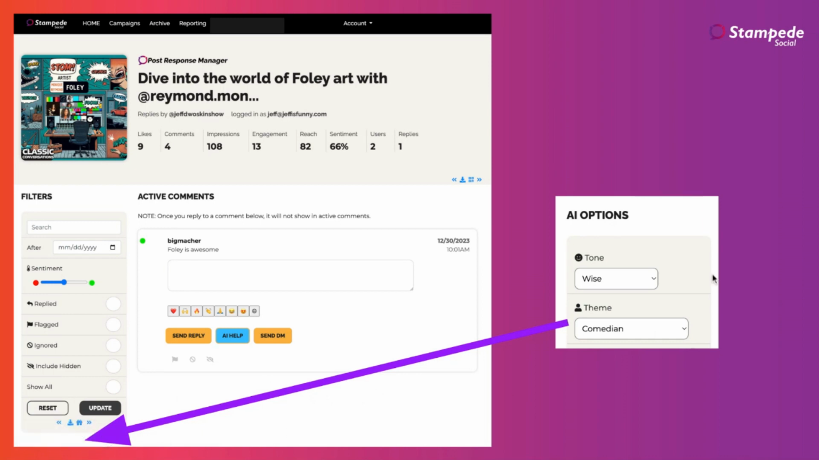But below here also is your AI tone and theme. So hopefully you guys have set up your tone and theme in the campaign section, which I'll show you in a minute. Where that comes into play is right here when these comments come in. When you see one comment and you come in here, you can click on AI help and it'll generate a response for you. This is a screenshot, but I'll show it to you live in a bit.